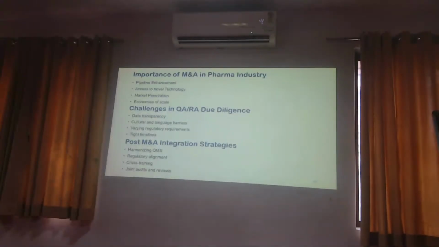You should have clear data transparency. Other challenges are cultural and language barriers, varying regulatory requirements, and tight timelines. When any merger or acquisition happens, first of all, it is confidential, and the timelines are very strict. You have to evaluate the documents within that particular timeline.